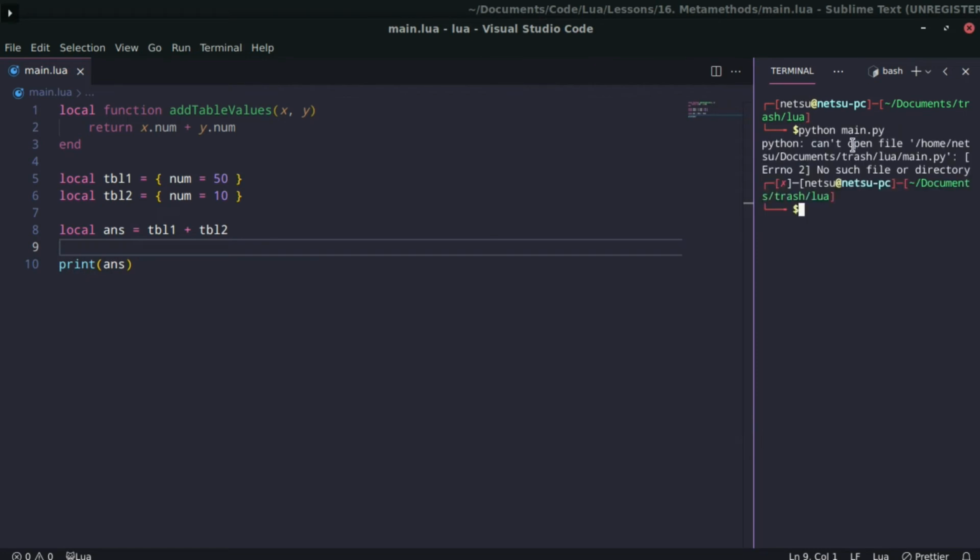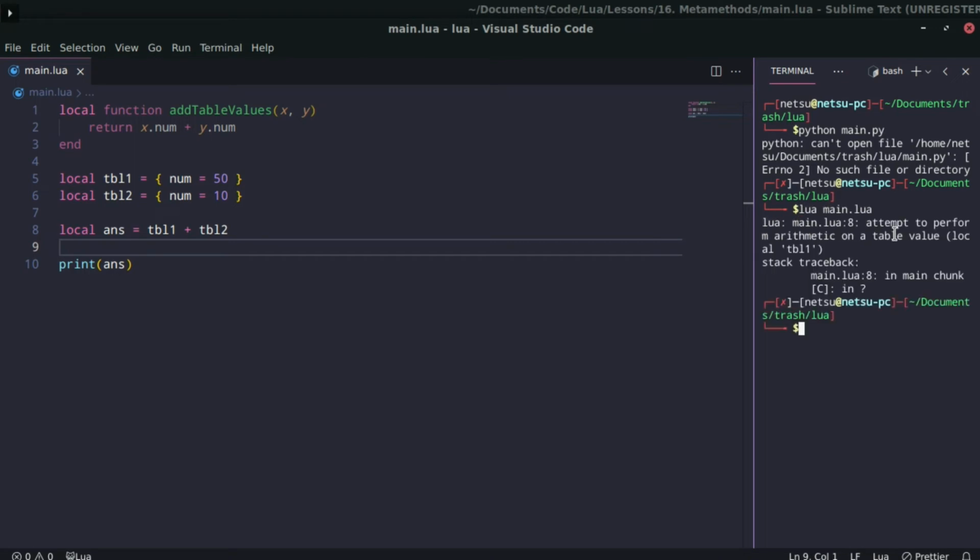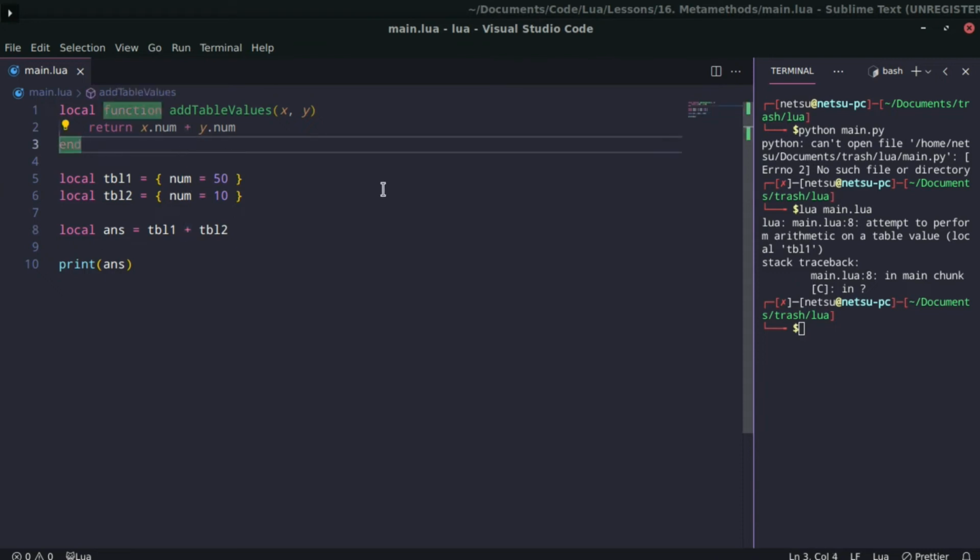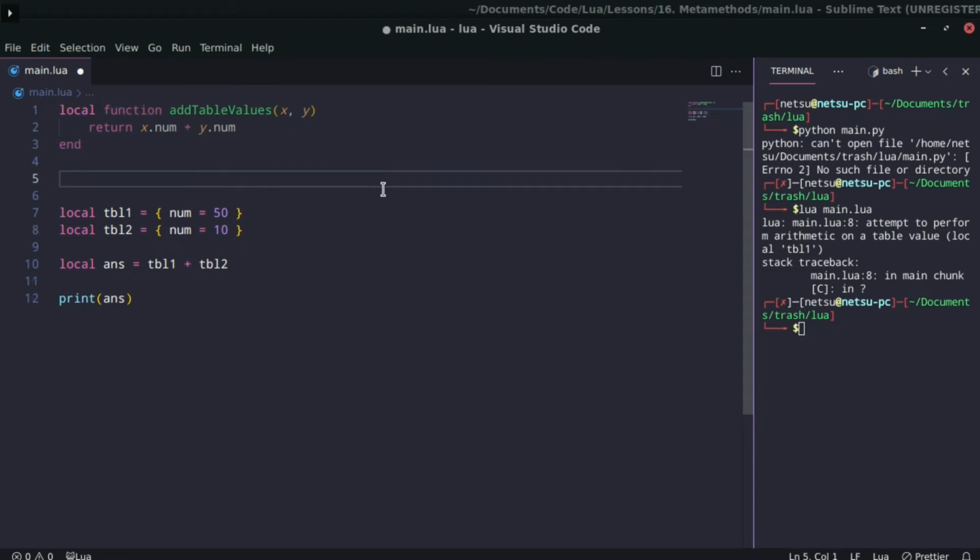As you can see, it cannot open. Oh wait, that's Python. Whoops, Lua, and we just say main.lua. As you can see, it cannot do it because we don't have a plus symbol that works with tables. So Lua doesn't know how to work with them. So here is where our meta tables come in.